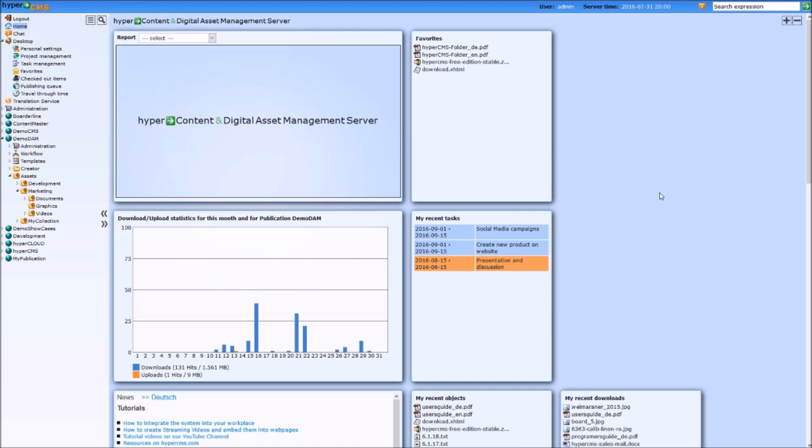Welcome to another Hyper Content and Digital Asset Management Server screencast. This time I want to show you the project and task management. Keep in mind that you need to have those modules installed in order to use them.